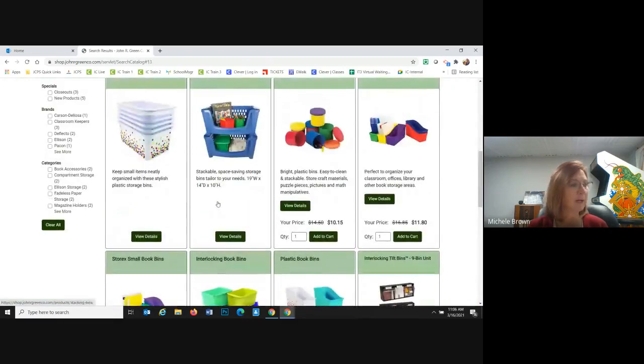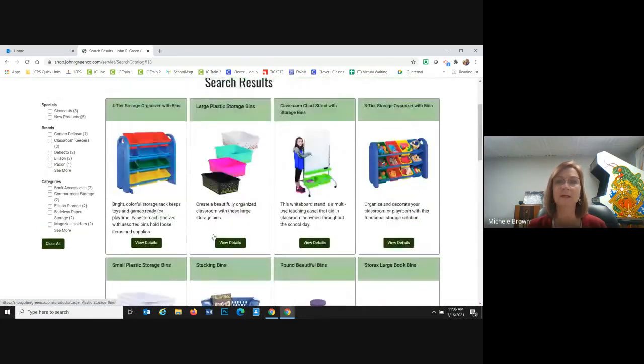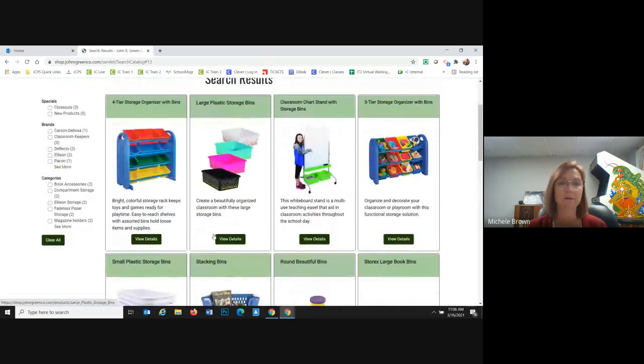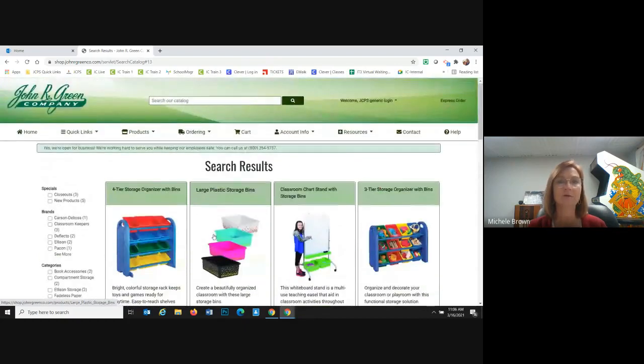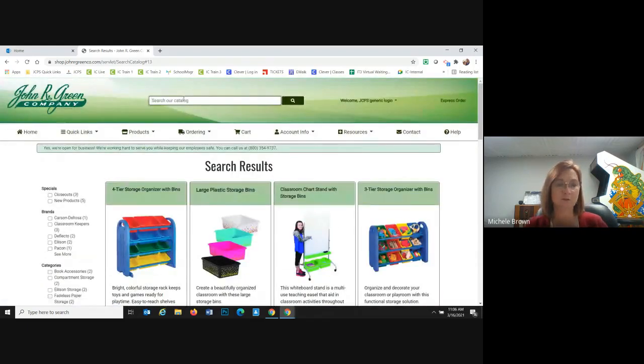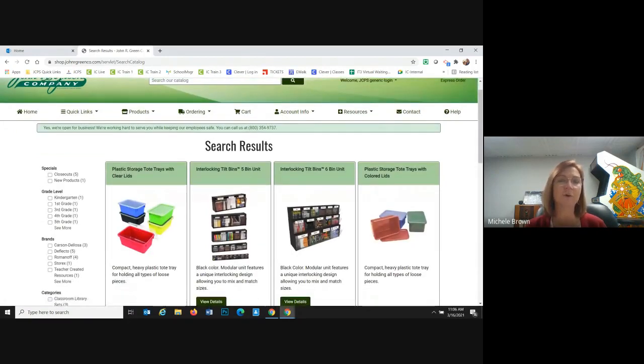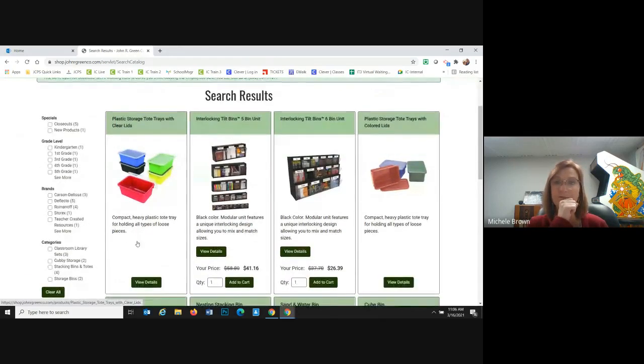So I want to look at the specific one that they were looking for. I'm going to type in storage bin with lids because I think that is what my teacher was looking for. Yeah, this is what she's looking for. Plastic storage tote trays with clear lids. I want to view the details.